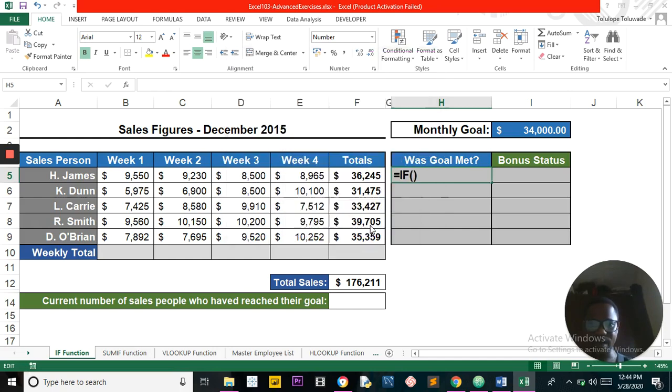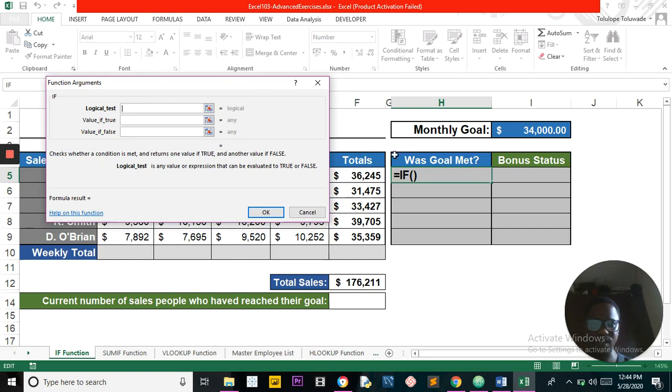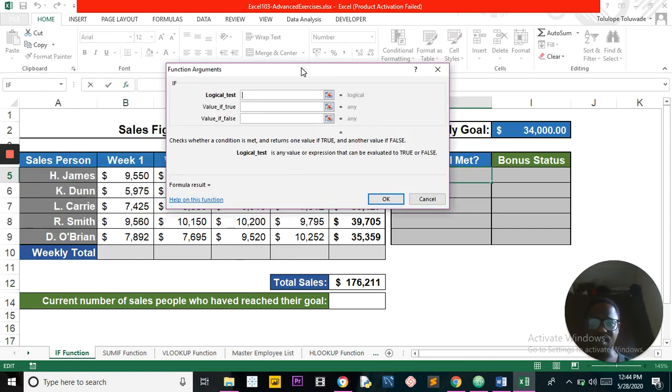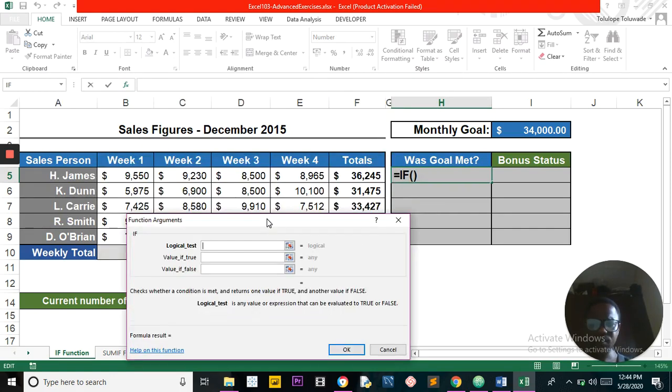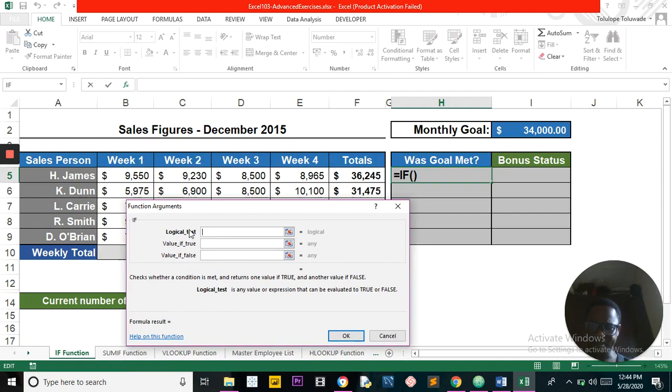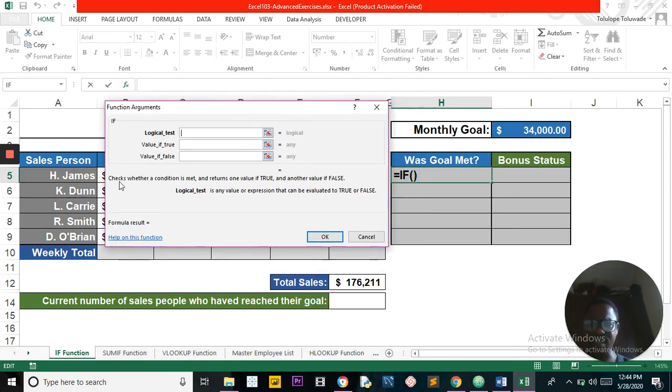Click on OK. Instantly the if function is inserted in this cell, and another dialog box is opened. Now there are three statements here. The first one reads logical test. The second one, value if true. The third one, value if false. Now, what does this mean? There's a brief description below here.